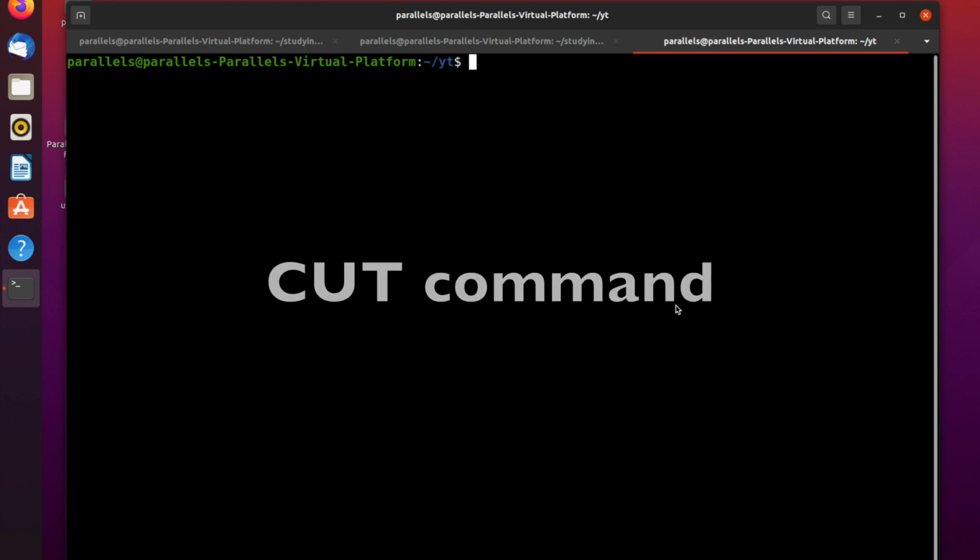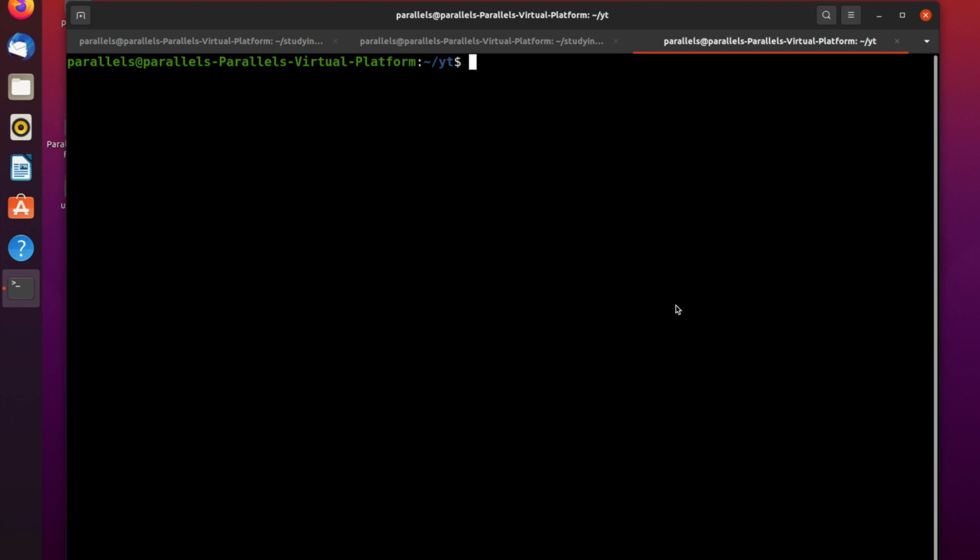In this video I'm going to tell you about the cut command. The Linux cut command is useful for selecting a specific column of a file. It's used to cut specific sections by byte position, character and field, and writes them to standard output. It cuts a line and extracts the text data.